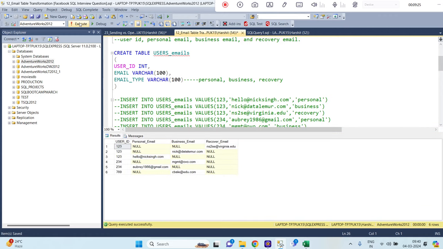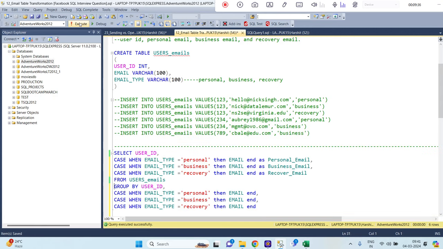Right, because of null, it is not combining multiple rows into one row. So for that purpose, we must use max or min function over here. Okay.